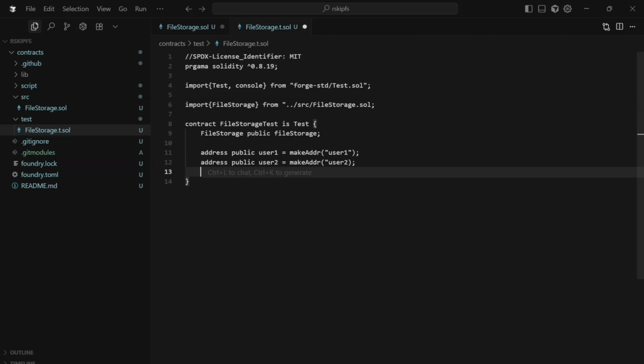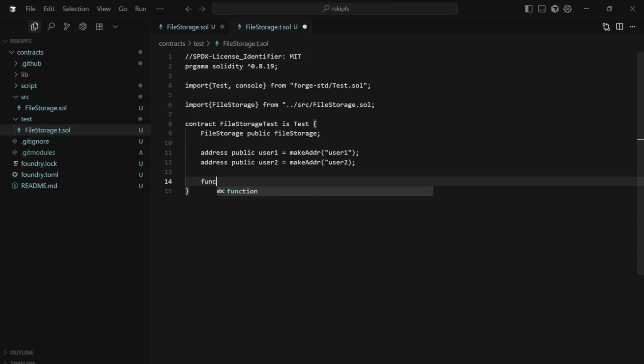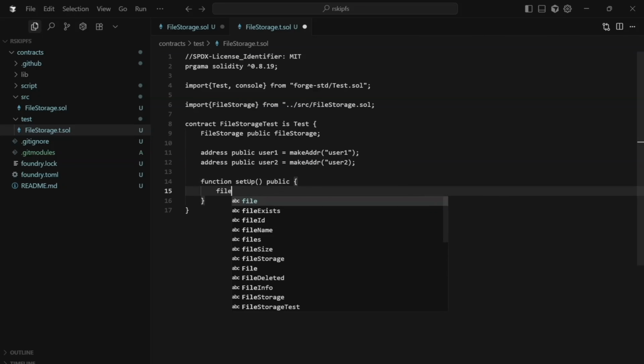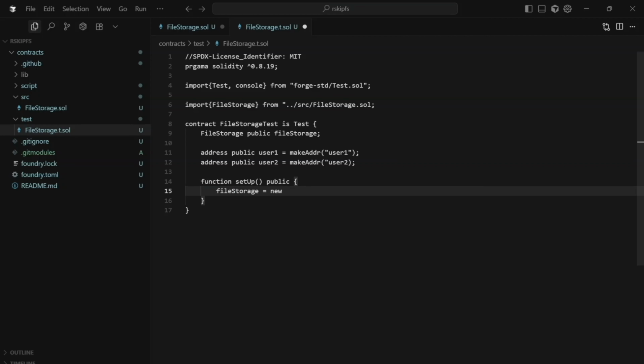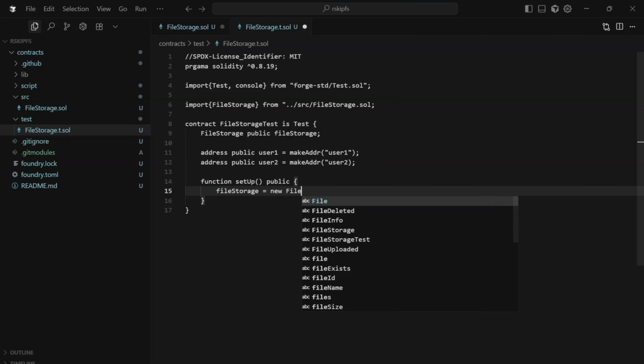Now we'll create a function setup. Function setup public. This will set up a function that will run before each test. File storage equal to new file storage.